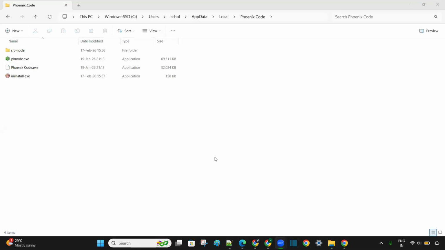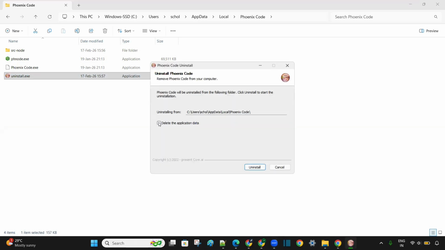So first, let us see how to uninstall Phoenix Code via Phoenix Code Uninstaller. For this, go to the location where Phoenix Code was installed. So in this system, it was installed in AppData local folder. So go to the location where Phoenix Code was installed and double click on the uninstall.exe. Check the box, delete application data and click uninstall.